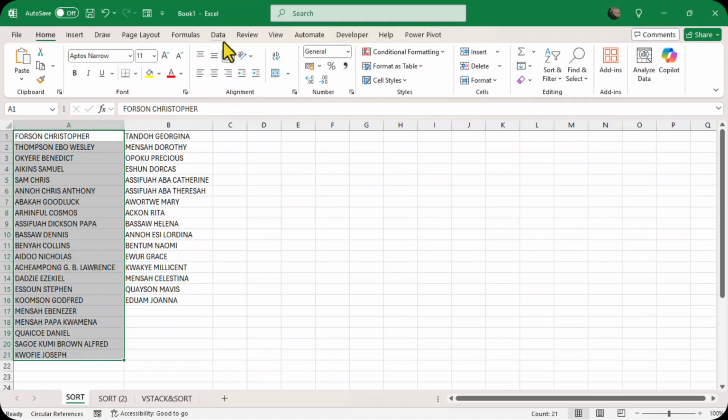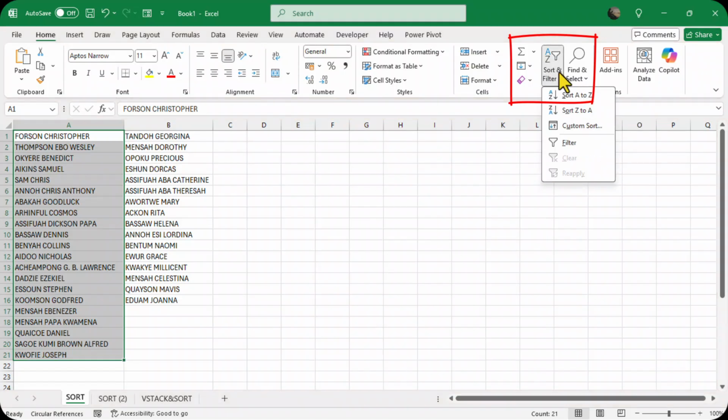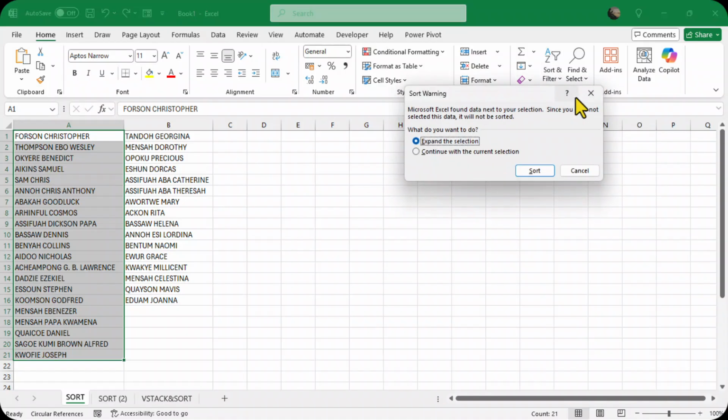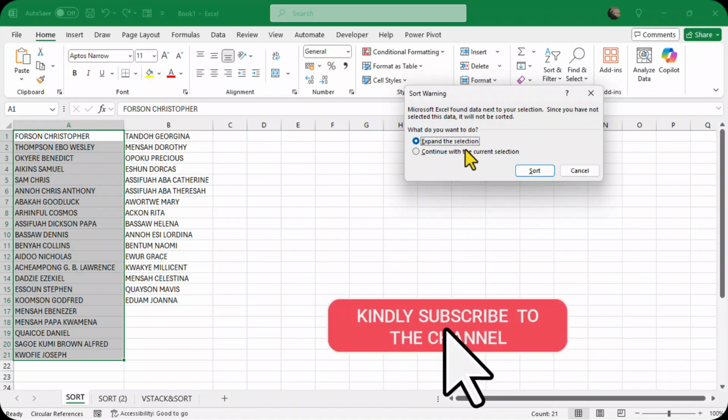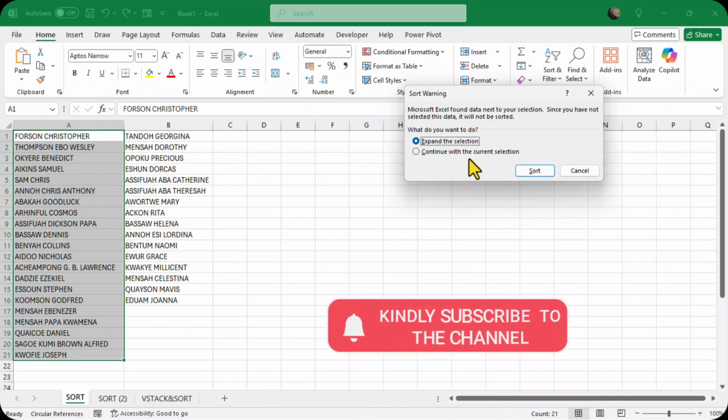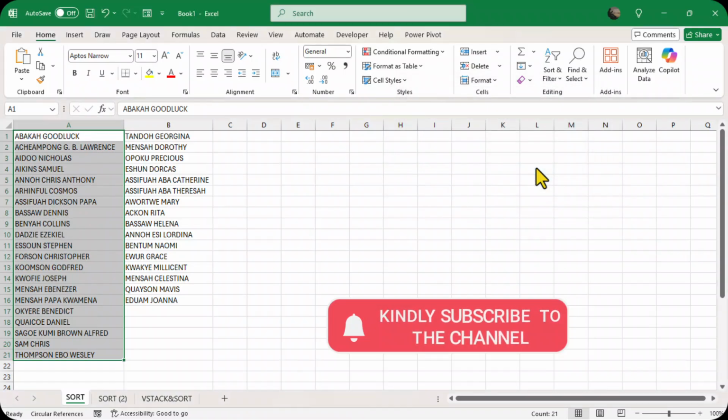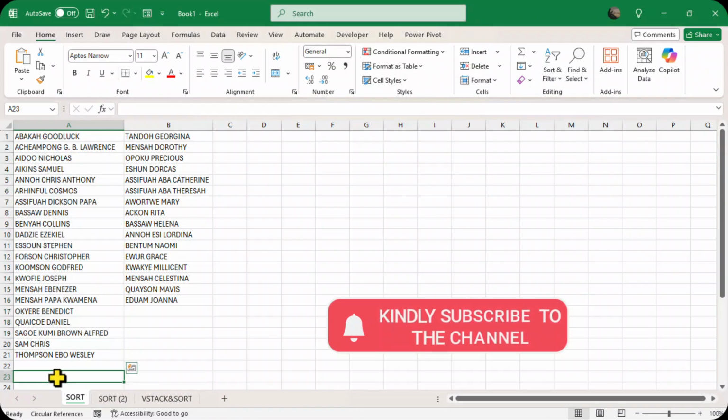After selecting everything, on the Home tab, in the editing group here, you have Sort and Filter. You can use this to sort either in ascending order or descending order. So you can sort this using the ascending order. Now the reason why it is asking me to either expand selection or continue with the current selection is because of the names that I have in column B. So we are going to continue with the current selection and then sort.